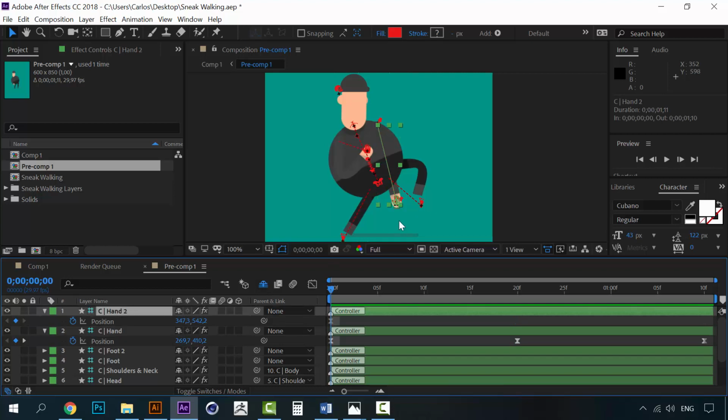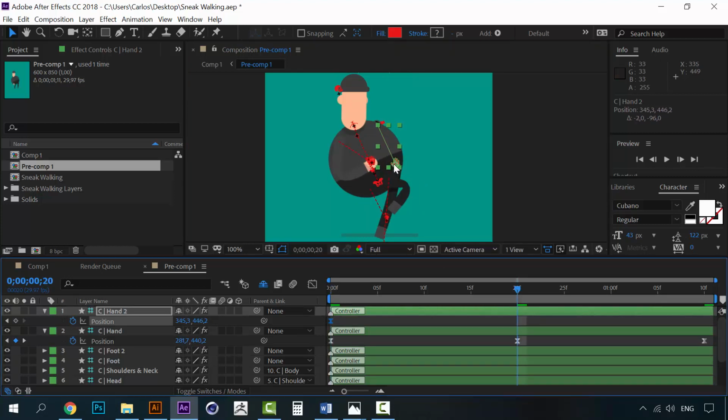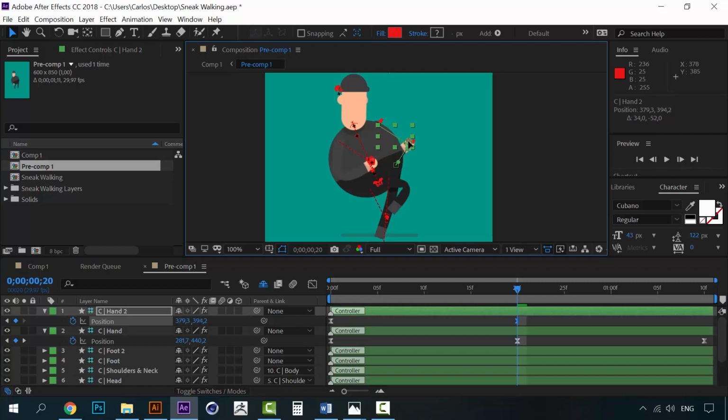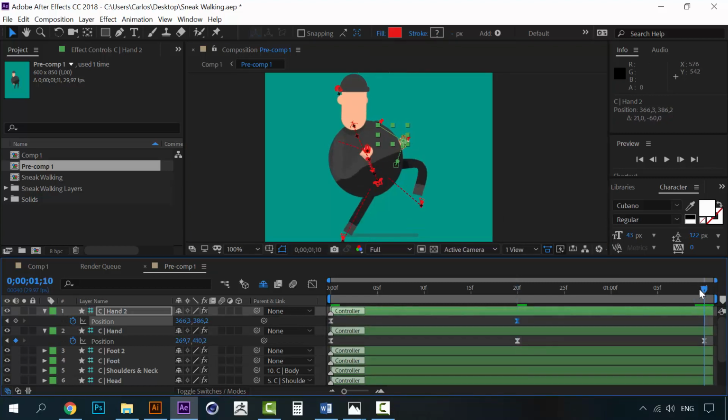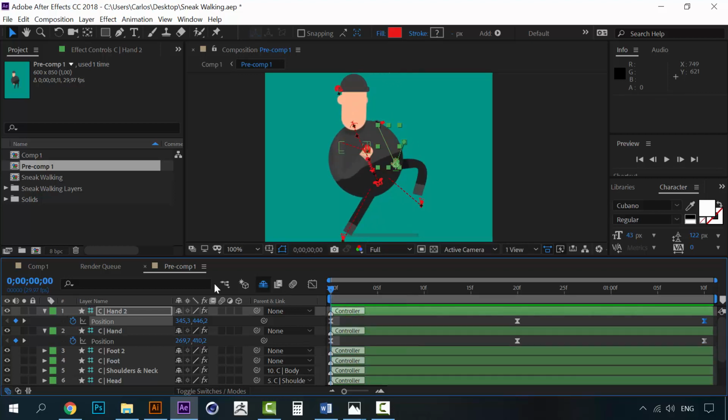Now for the other hand, let's take it all the way here, and in the middle it goes up a little bit and then goes back. Just like this. That looks very good.